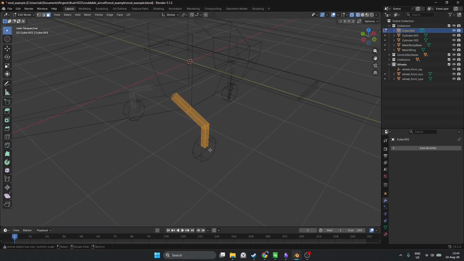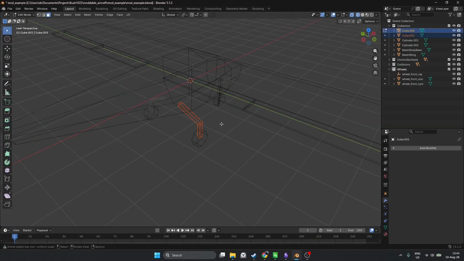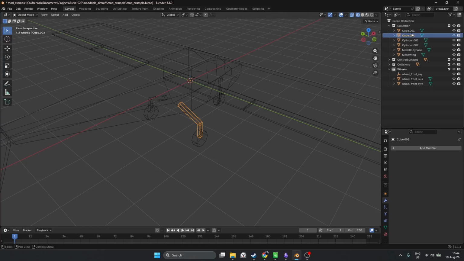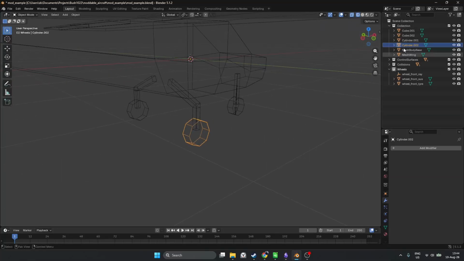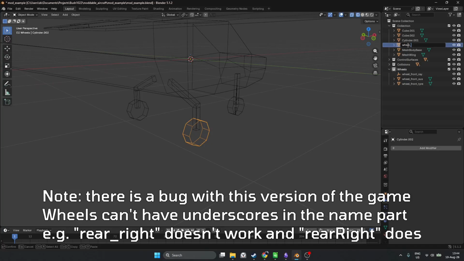Okay, now I have my suspension. Let's separate the selection. Now I have both of my suspensions and the wheels. Okay, nice. So I'm going to start with the rear right tire. I'm just gonna name this wheel rear right underscore tire. Or actually, rear right is good enough. So I'm just gonna move this to wheels.